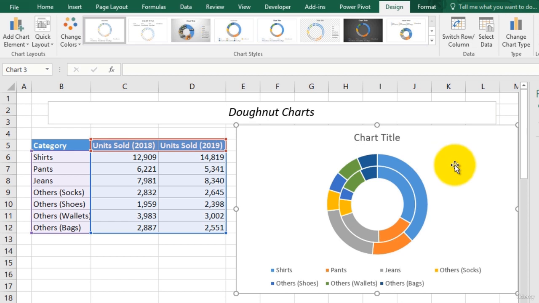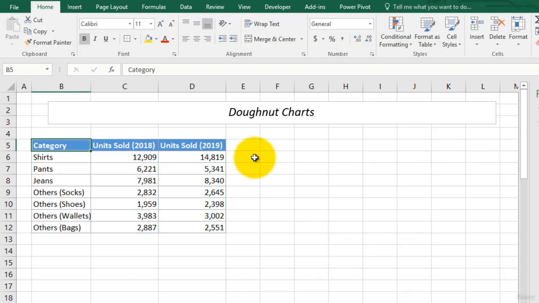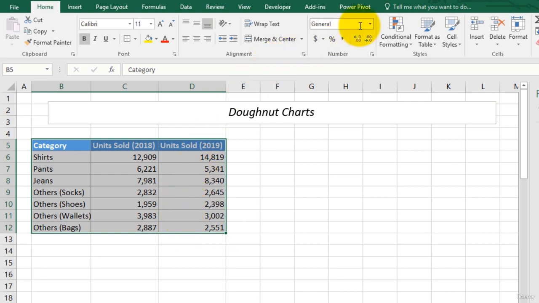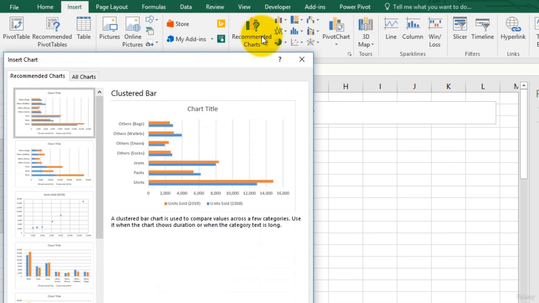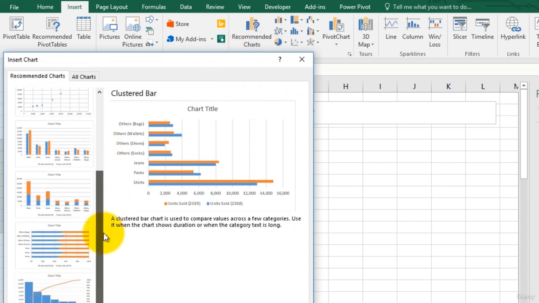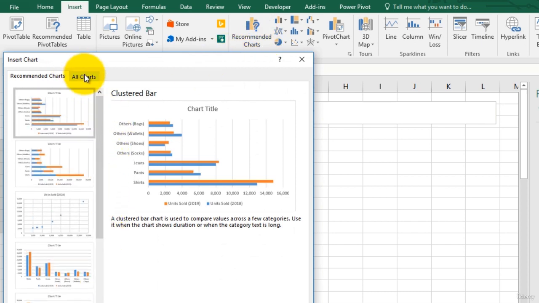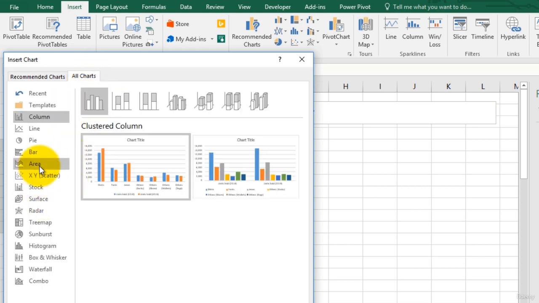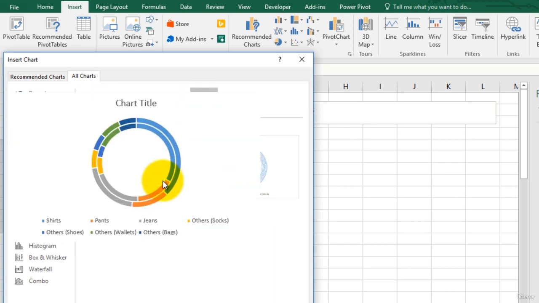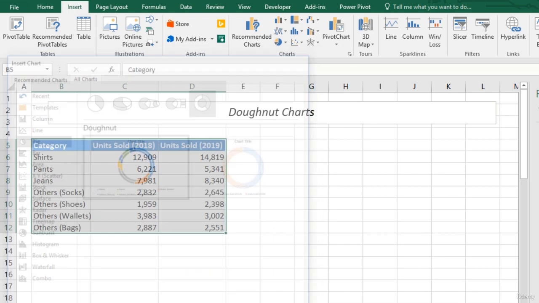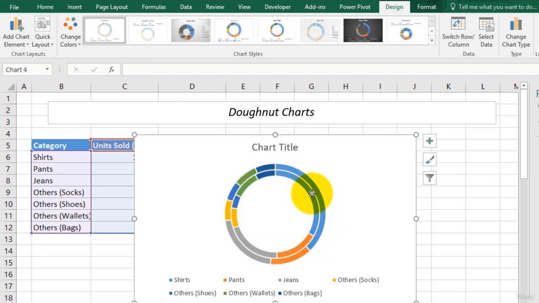So let us see how to draw this one. We'll delete, select the table, go to insert, and you can see that by default Excel is showing you the column charts. Instead of this we are drawing a donut chart. So this is a donut chart. Okay, here's the donut chart.